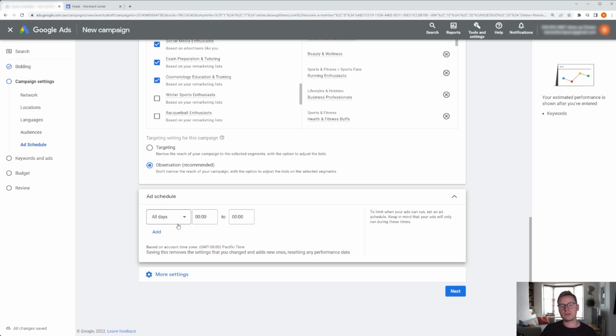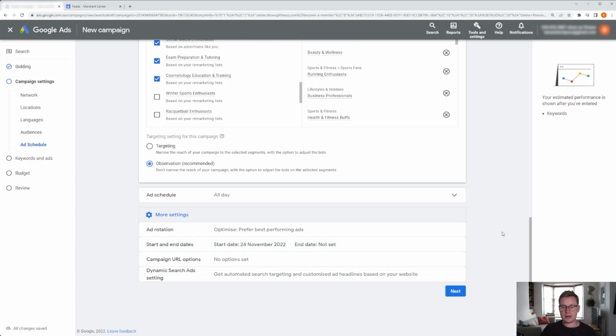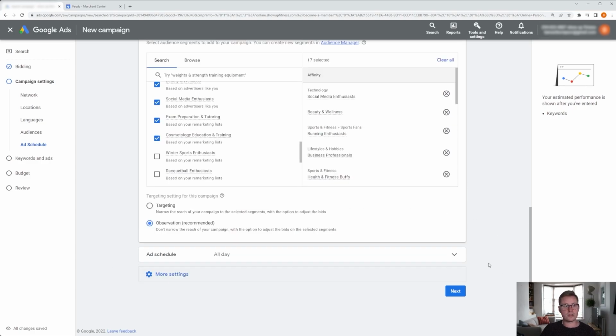You can, in fact, go in also and schedule. So this may be useful if you are leads focused and it's phone calls or something and you want to limit it to Mondays or Fridays or within work hours, you can go ahead and do that. That is another option there. In terms of everything else, I wouldn't worry too much about that stuff. I'll just go ahead and click through to the next section.